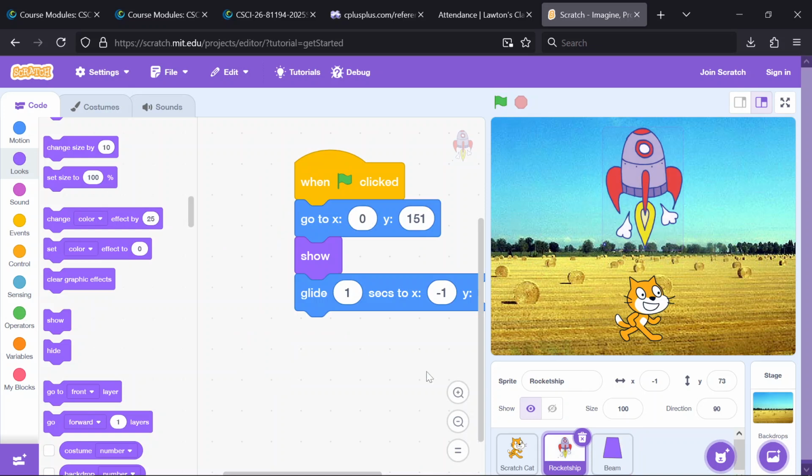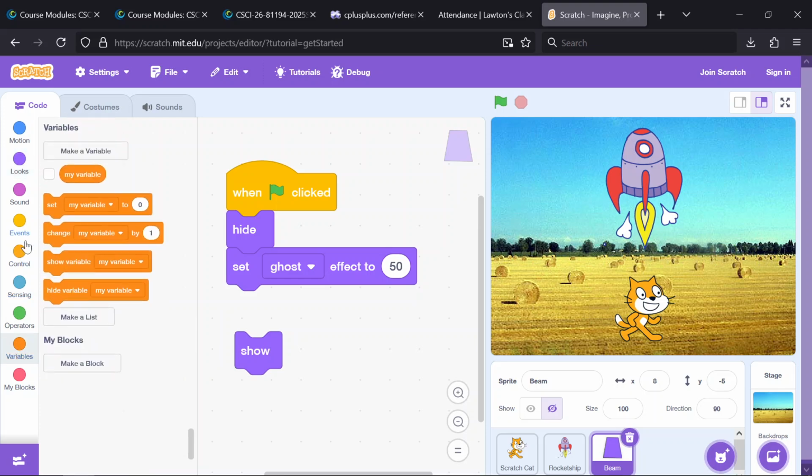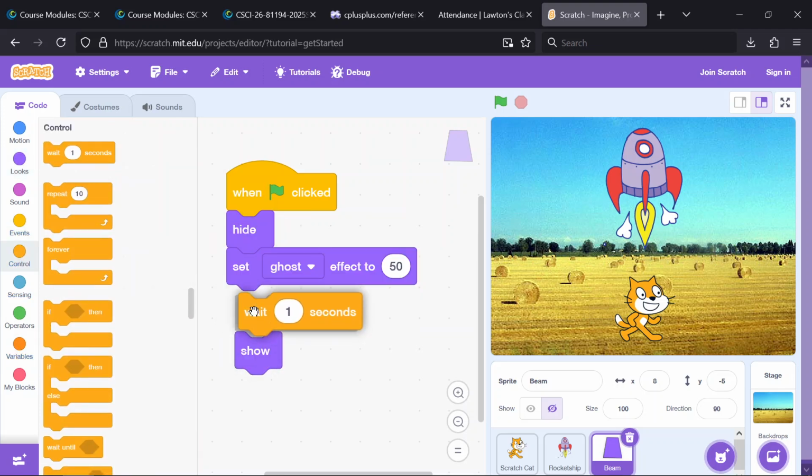So the question is, here's the rocket ship's program. How long does it take for the rocket ship to get into position? Can somebody tell me? I haven't heard from you today. Looking at this code, how long until the rocket ship is in the right spot for the beam to get sent out? 1 second. Good. Y'all see that? All these other two blocks don't have any seconds attached to them, so they're instantaneous. This one takes 1 second to do its job. That's how long it takes to glide down. So all three blocks take 1 second in total. That's how long we want to wait in between hiding and showing ourselves. So that's in control, and it was 1 second.